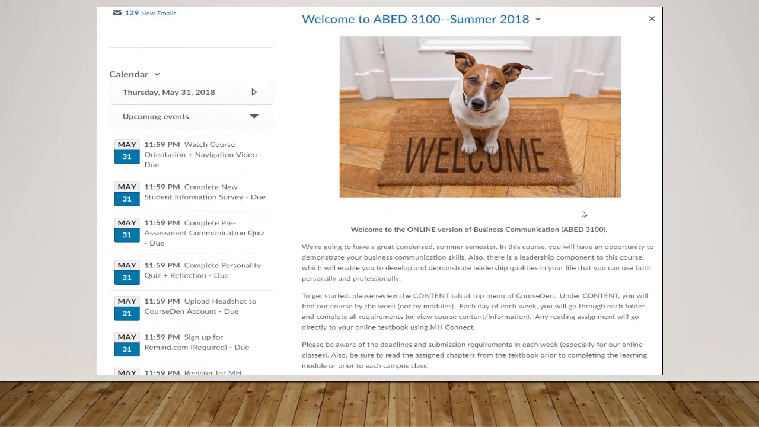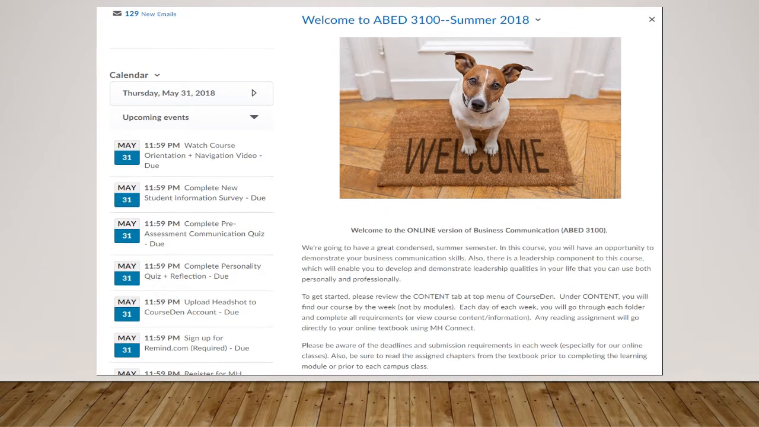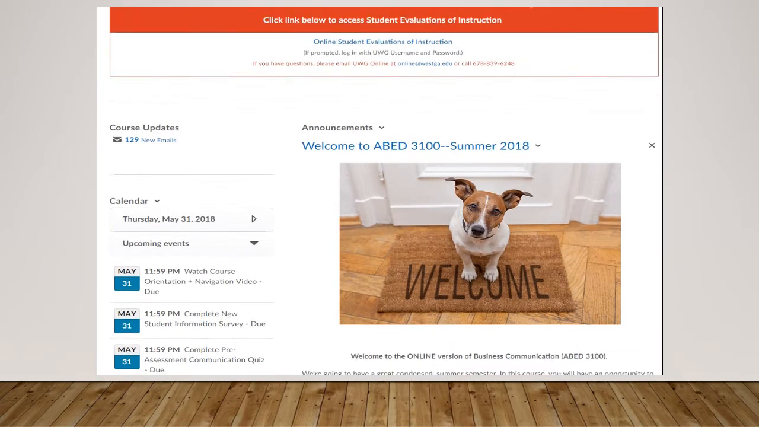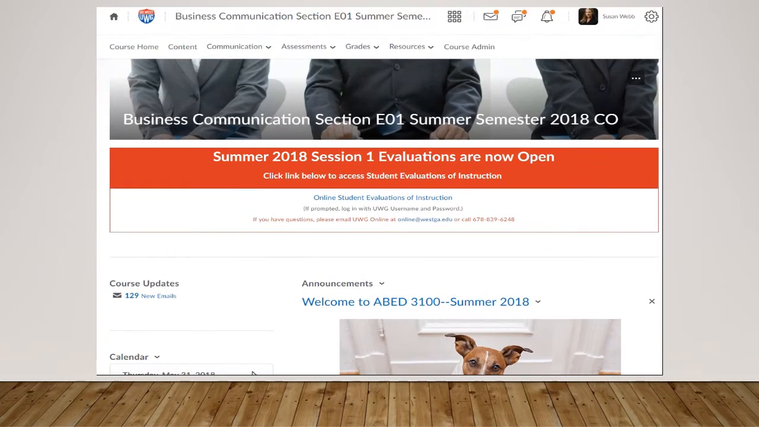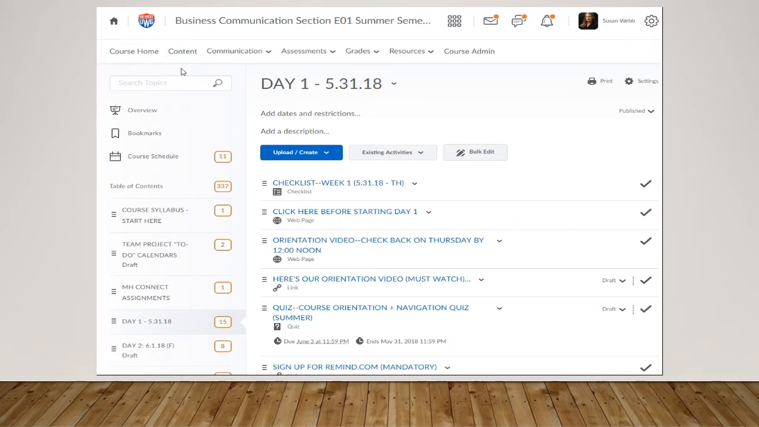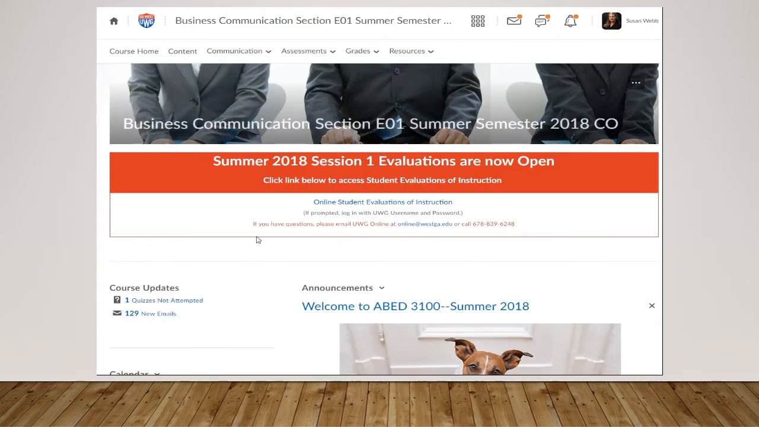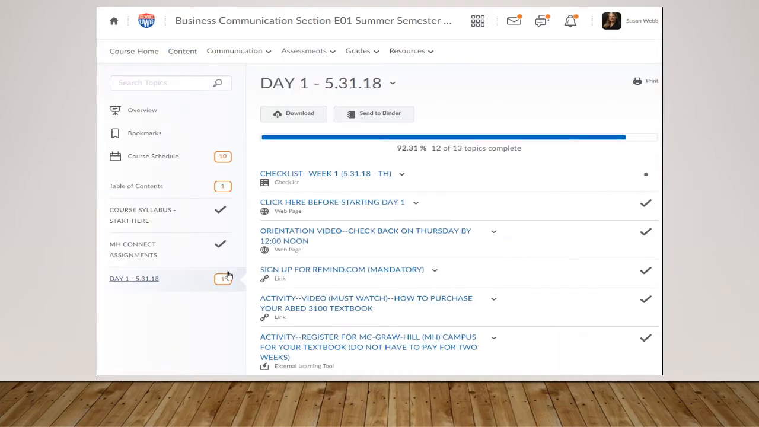You'll also notice that the calendar has upcoming assignments that are due, so you'll want to pay attention to that. The most important thing is that when you go into CourseDen, you go to content directly and not to communication or assessments or grades in order to find out what is expected of you. When you go into content, you'll be able to see the different setups. So let me view this as a student so you can see this. You will see within here what is expected for each day.